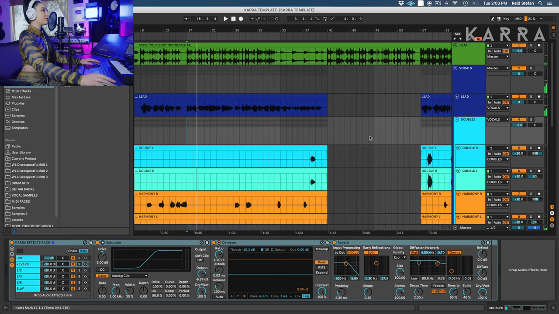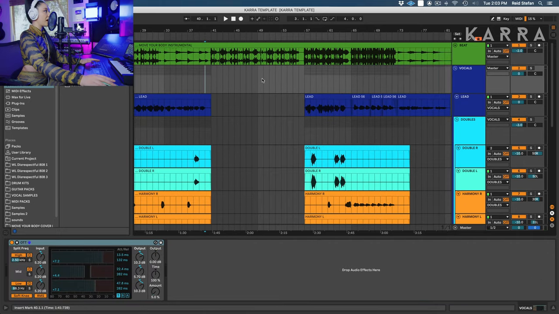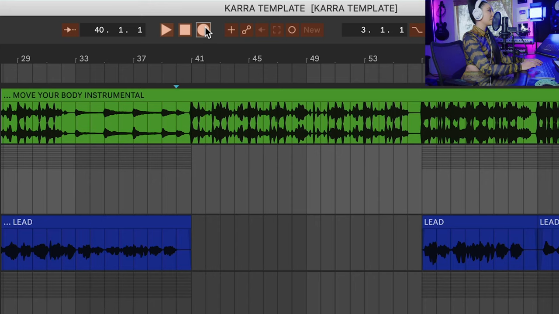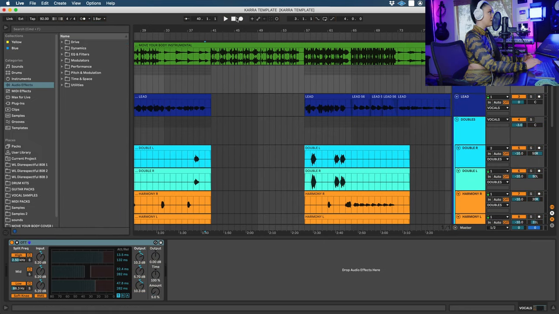Cool. So I'm going to be recording in the second verse here. I've already deleted this portion of the track. Before I record in Ableton, the first thing that I like to do is make a shortcut to record. I do that by clicking Command K, this record button up here, and then I click the letter R for record. And that's it. All you have to do is click Command K again. And now we have a shortcut.